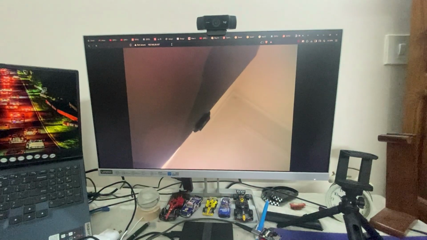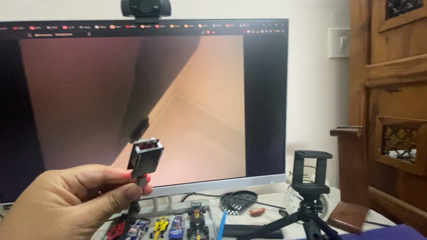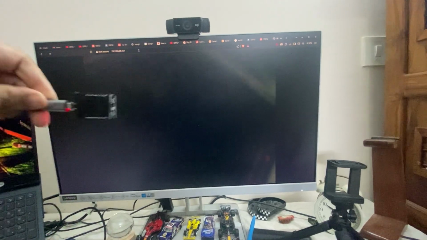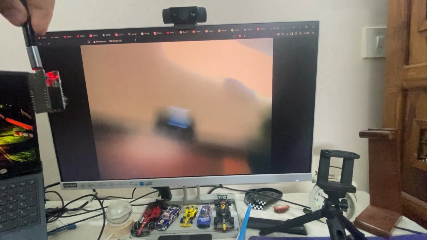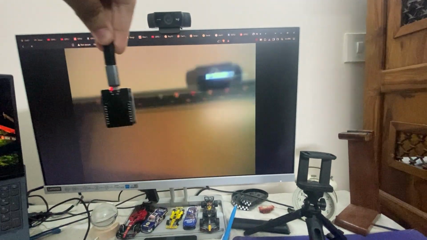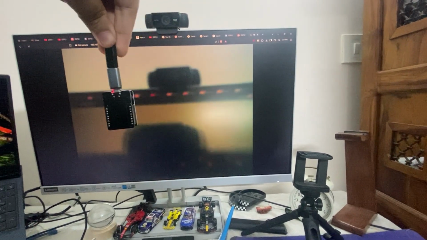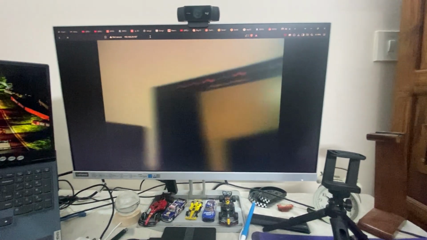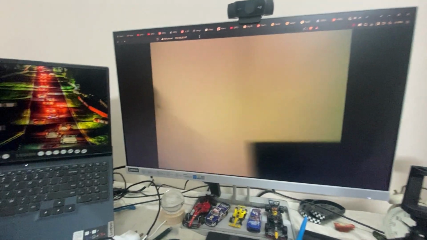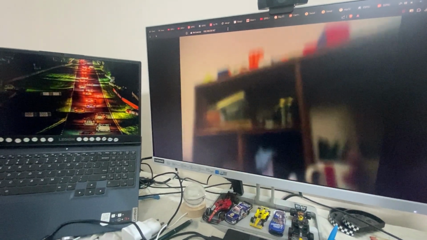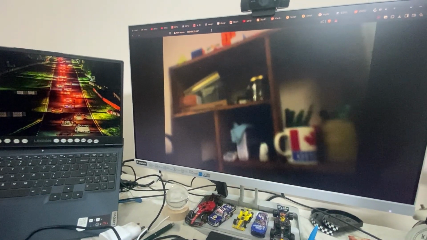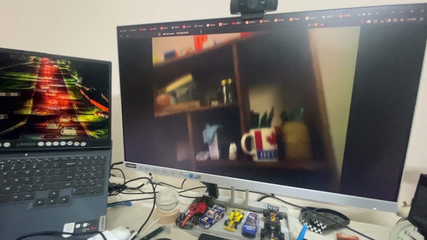So yeah, as you could see, as I move my camera, actually, for some reason, this is the upside of the camera. You could see my room. This is my other desk. The resolution is quite big.